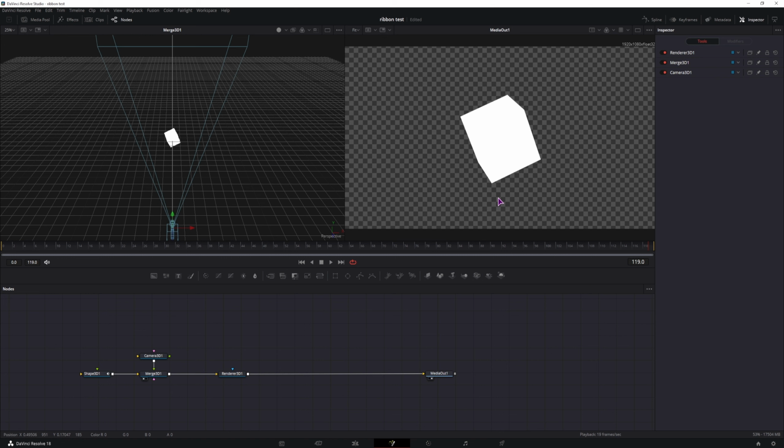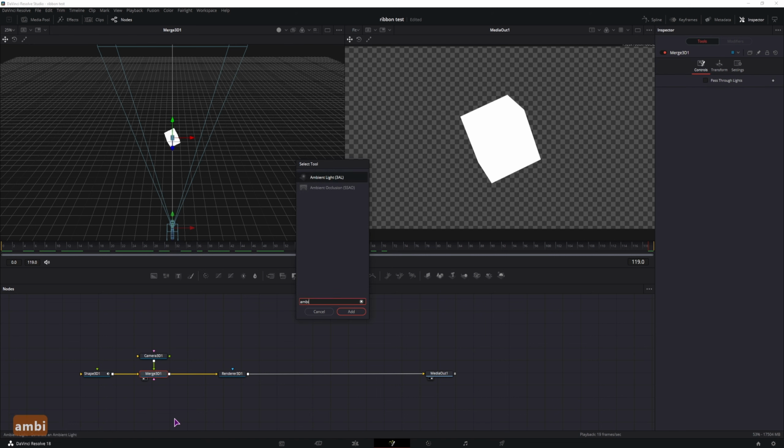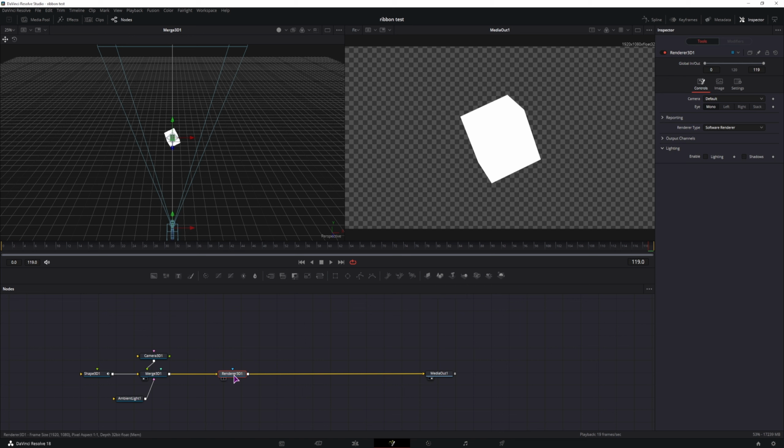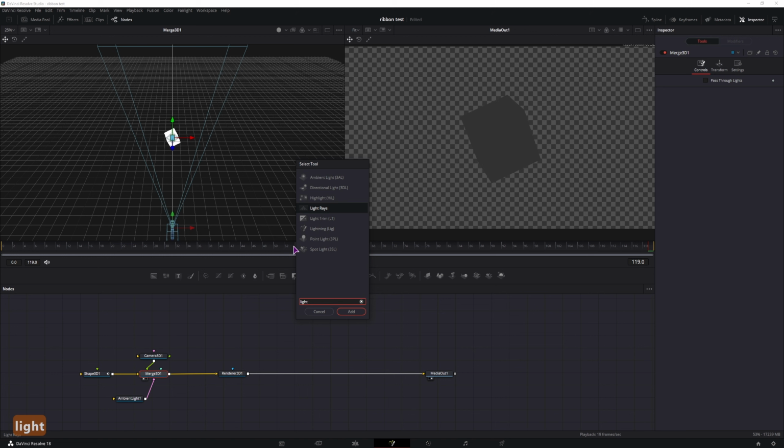Now at this point, we don't see the cube, and that's fine if you don't want to use the edges, like I've shown in the first example. But if you do want to see the edges, you can add some lights to this. So we can add some ambient light. And to see the changes, we'll have to go to the render node and enable the lighting. We also have point light, and we can also use the spotlight.